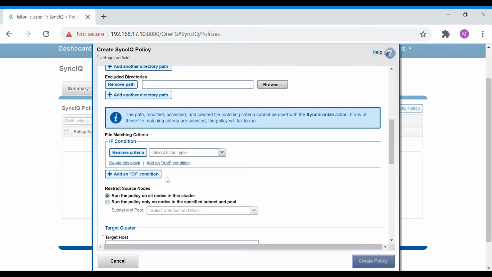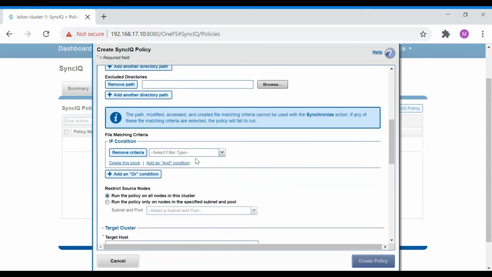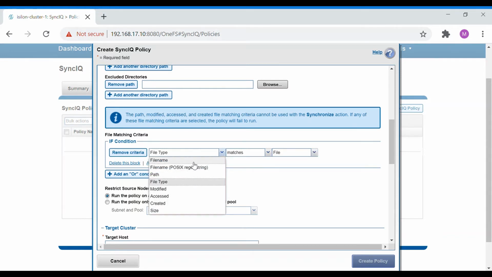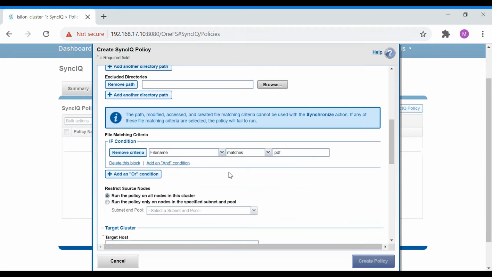Coming down, in file matching criteria, we can also give some conditions based upon the path. Let's say in this path I want a condition like file type. I want to take only the file name, like .pdf file names. Whatever the PDF files are, only those I want to replicate. So you can use some conditions on the matching criteria.